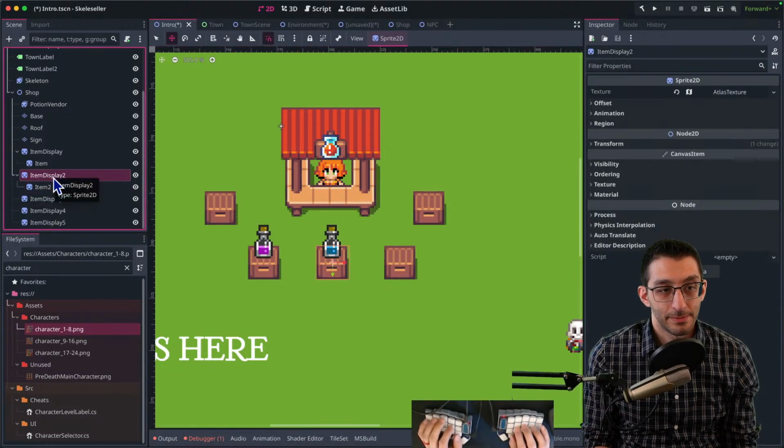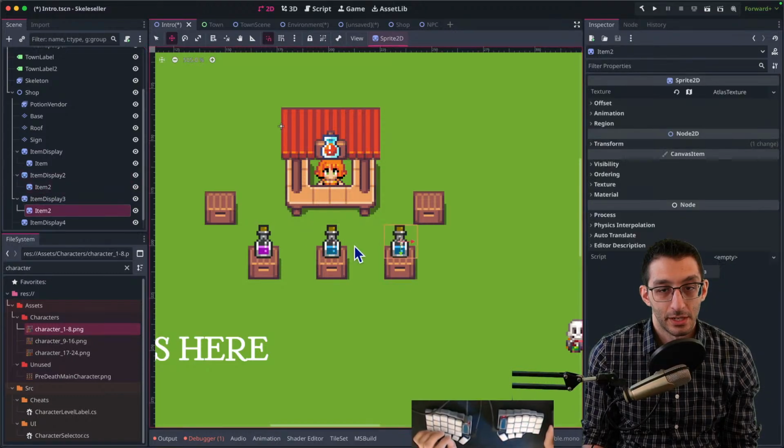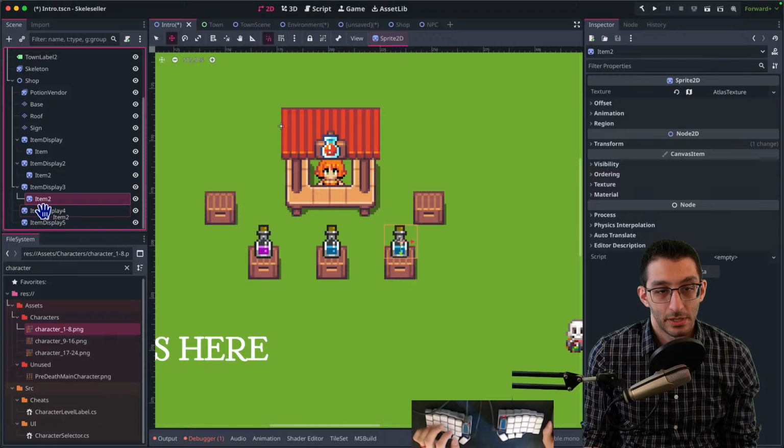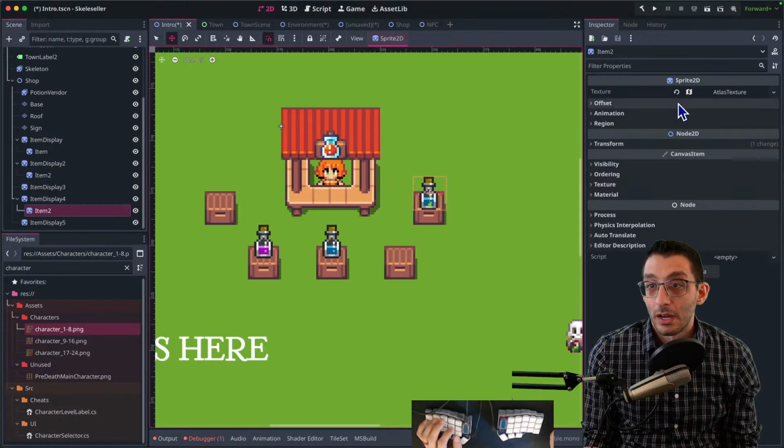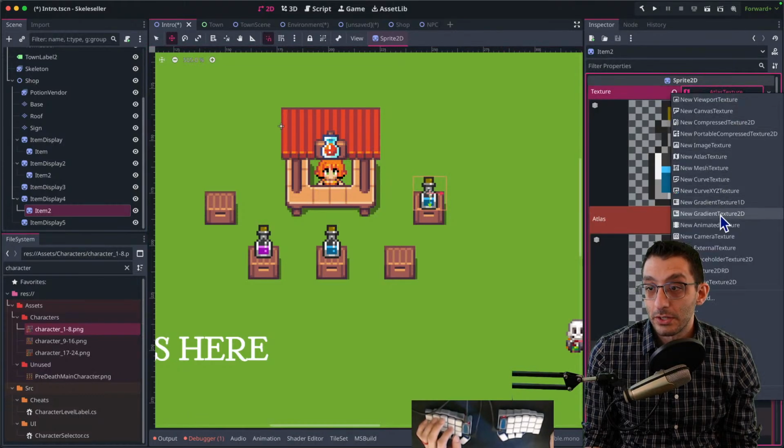All right, and some other items. I don't know. Let's paste this here. Maybe put this one. Oops, no. So what am I doing? Put this here, maybe. And then give this a different texture as well.